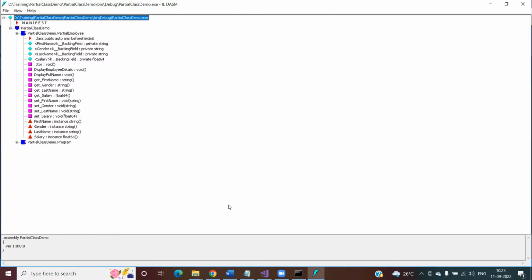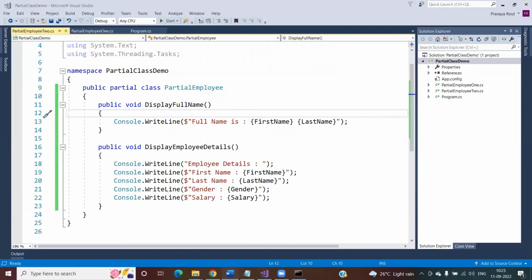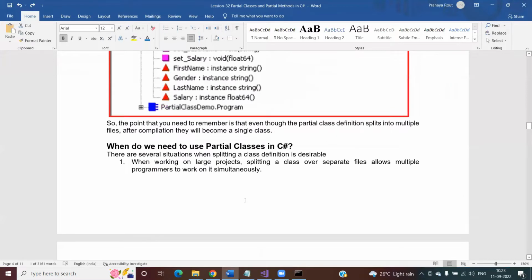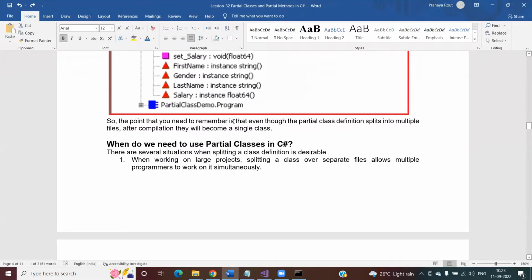Why? Because physically we have separated the class definition, but when we compile the code, they become only one class file. That is what you need to remember right now. Even though the partial class definition is split into multiple files, after compilation, they will become a single class file only.